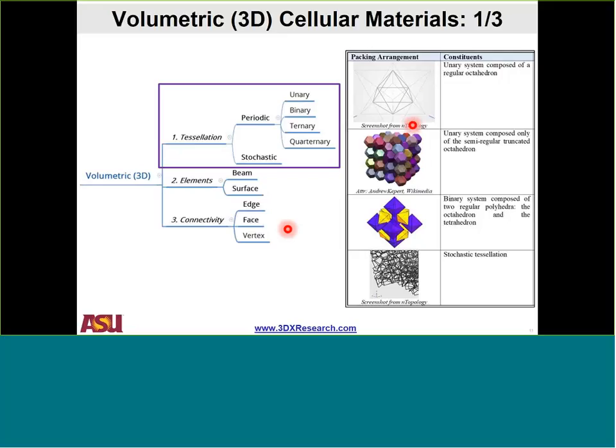For tessellation, these are some examples of the different ways you can take a three-dimensional space and divide it. There are lots of books on this subject of packing and close packing that you can find, especially from mathematicians. That's quite interesting, but for now I just want to point out that that's the first step of thinking. And just like the way we talked about two dimensions being periodic or stochastic, you can apply that same logic here.